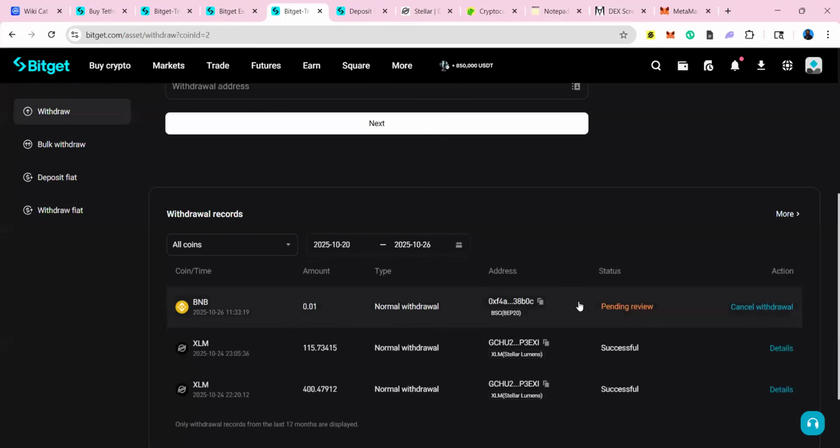Now, if I made a mistake and I quickly want to cancel, BitGet, not every platform, but BitGet allows you some few seconds to come and cancel the withdrawal. So let's say you are sending money to an address and the person says, oh no, there was a mistake. Quickly, you have to come and cancel the withdrawal, right? If you have the time. But if you don't, it's going to go through.